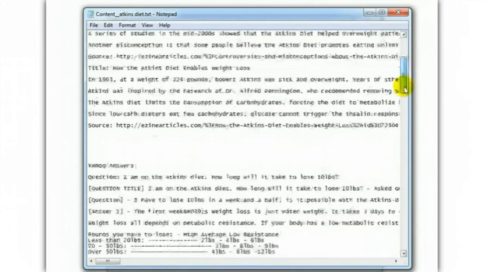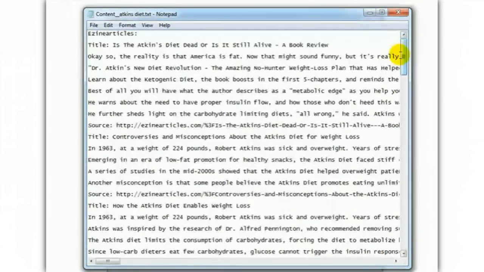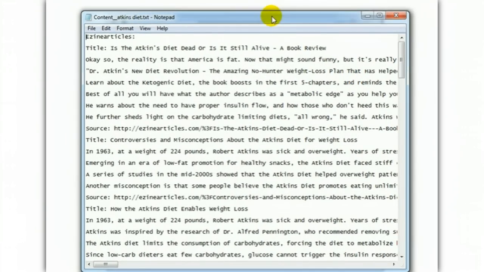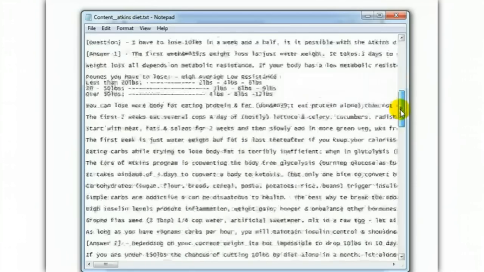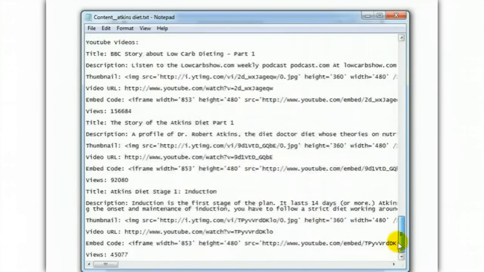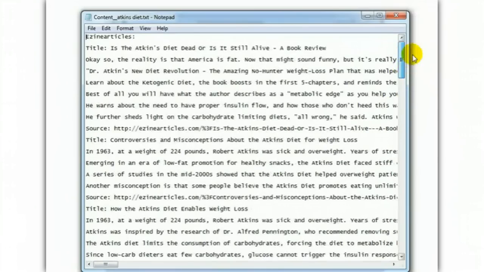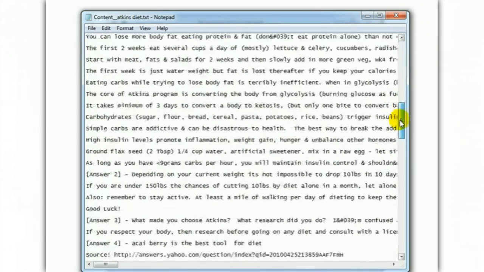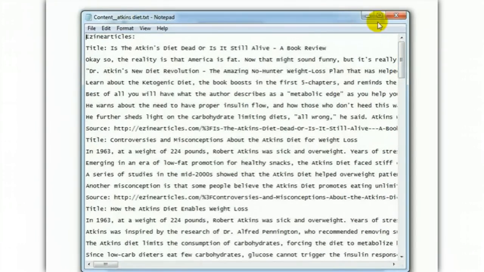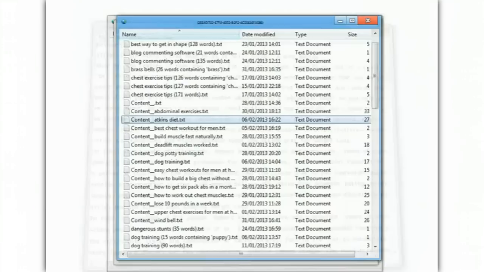So you can either save that for your own research, or if you have an outsourcer that builds microsites for you or writes articles, you can simply email these text files, and you're giving them a lot of content ideas to be able to put together your web pages for your articles or whatever you're paying them to do. Okay, so that's how it does that.